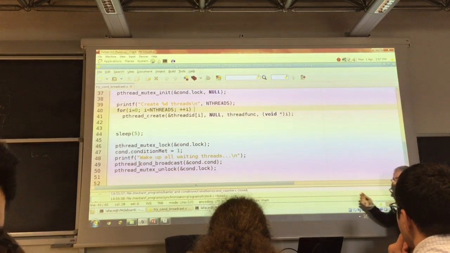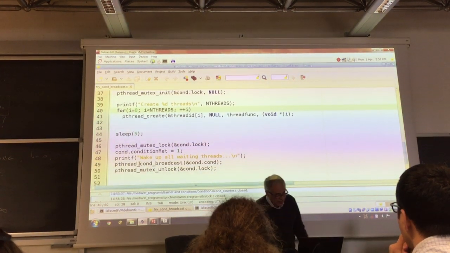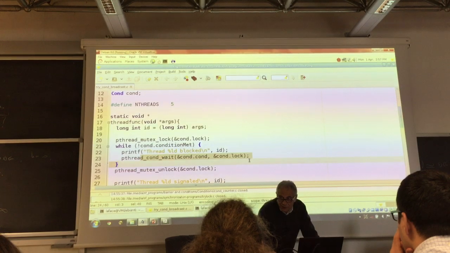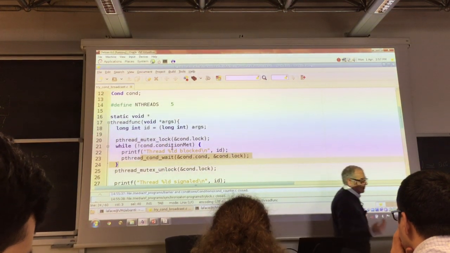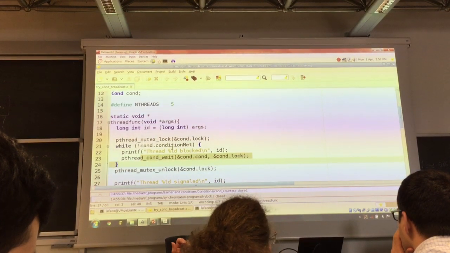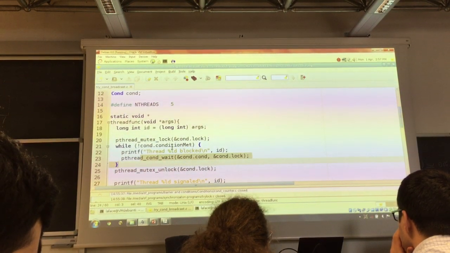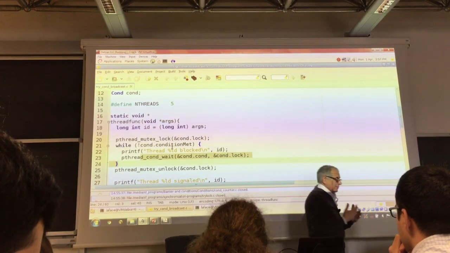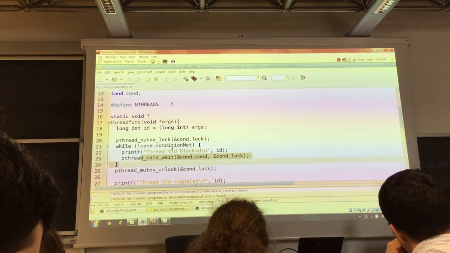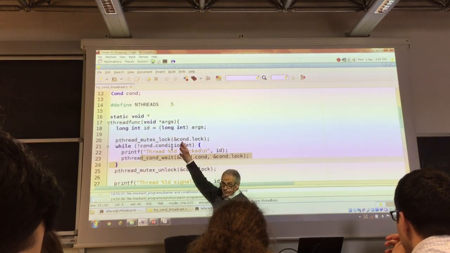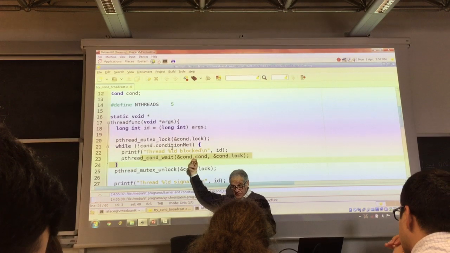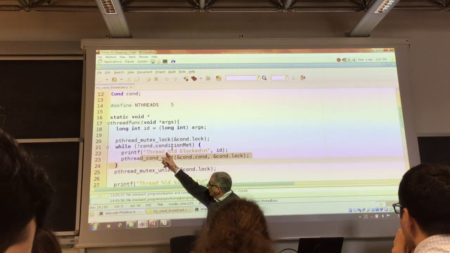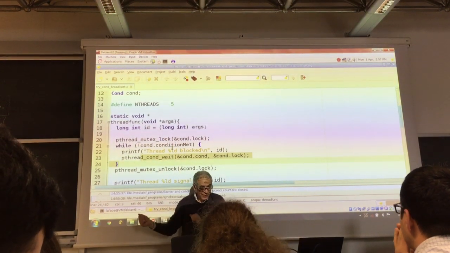With the broadcast, we can wake up all the threads that are blocked on the condition. So while the condition is not met, meaning it's 0, it waits, and when it wakes up, it tests the condition again and goes on. So this example also shows you the template of use of condition wait with the while rather than with if, because this condition could be different for the 5 threads. For example, if condition is equal to 1, 2, 3, 4, 5, okay?